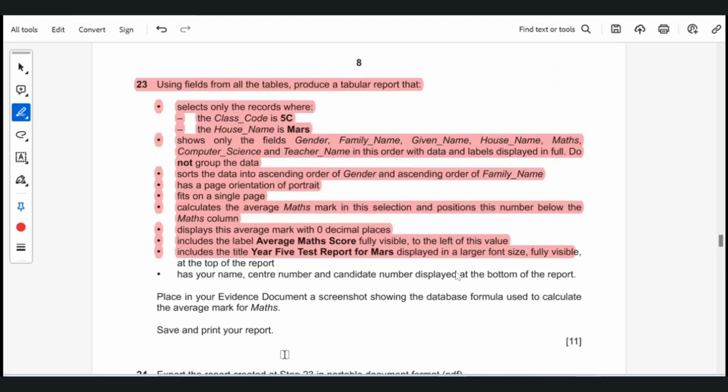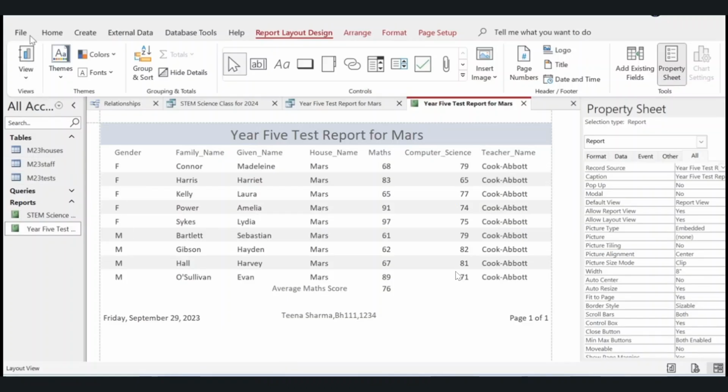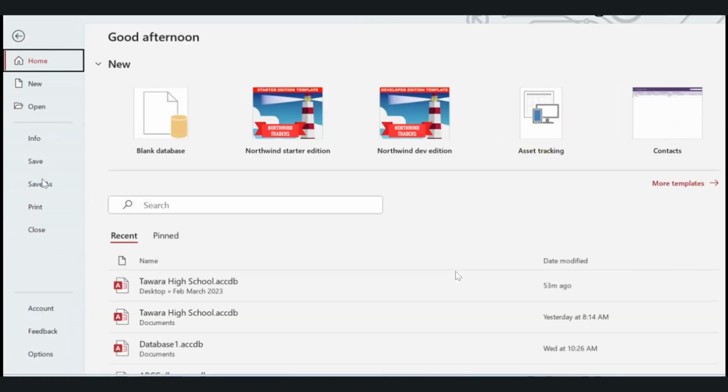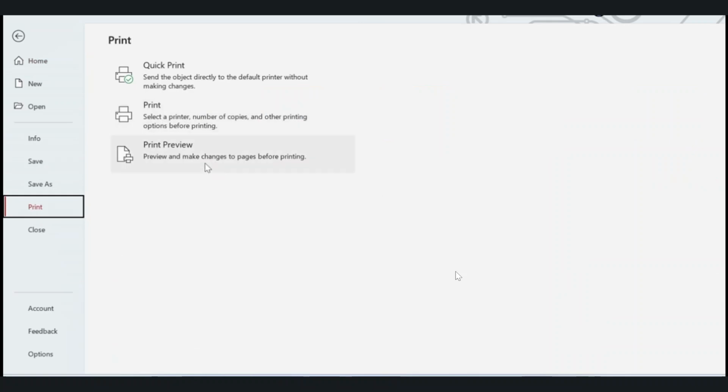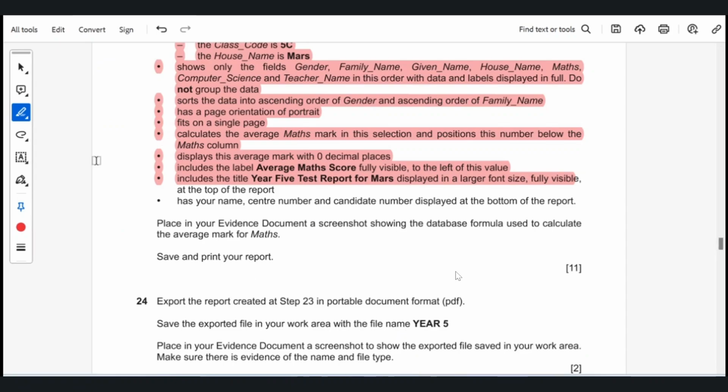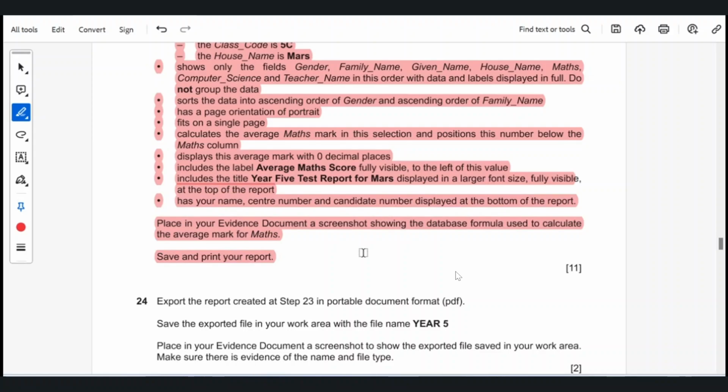Save your report and print your report. So we'll save our report. We'll save, okay, and we'll print. This is our print preview. We'll print the report. Okay, then close the print preview. Now by this we finish all of task 23.